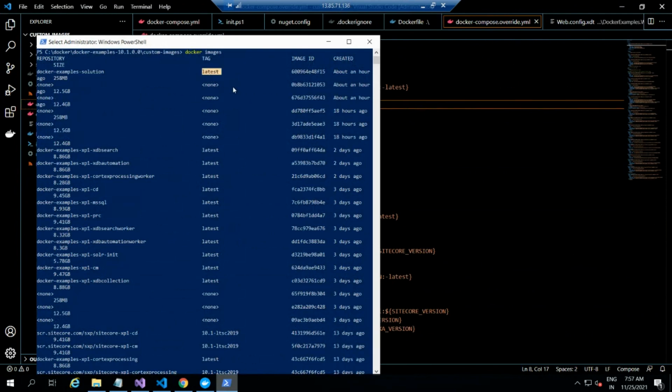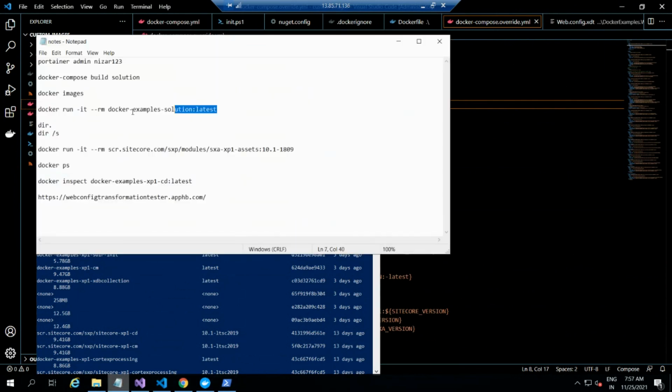One common troubleshooting problem unique to the solution image or any other asset image is that because it's never run as a container, it might not be obvious how you can explore the resulting file system. You can do this by running the image with an interactive shell. So to open an interactive command prompt, we have a command. I already have that noted down.